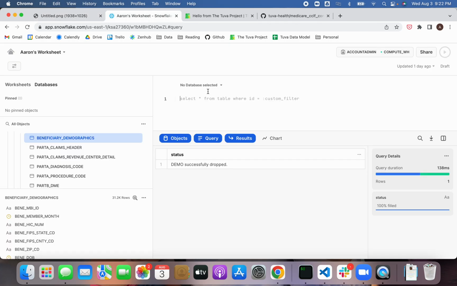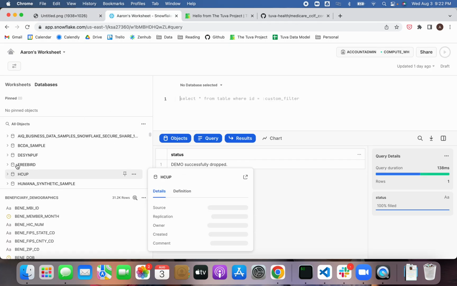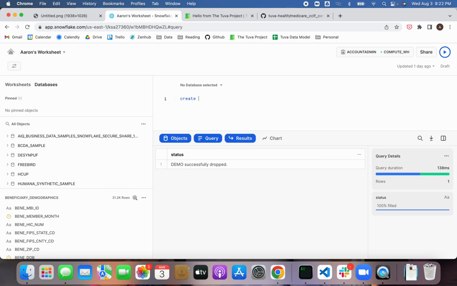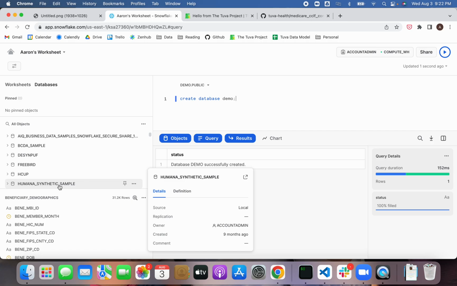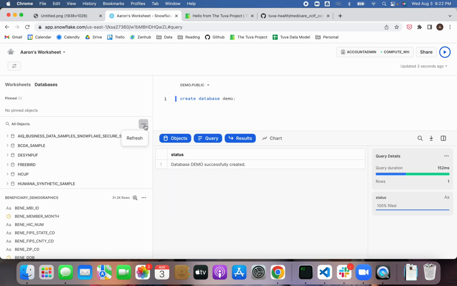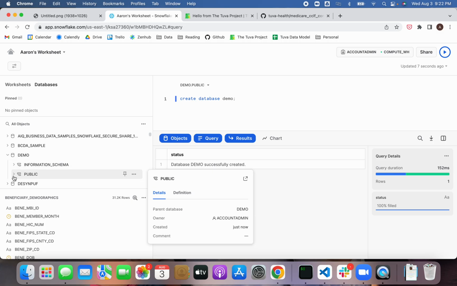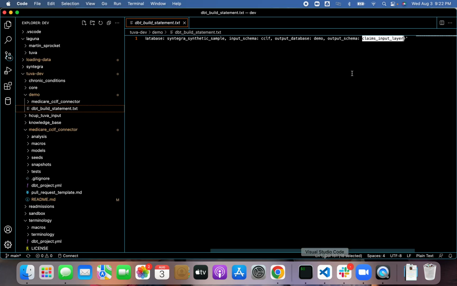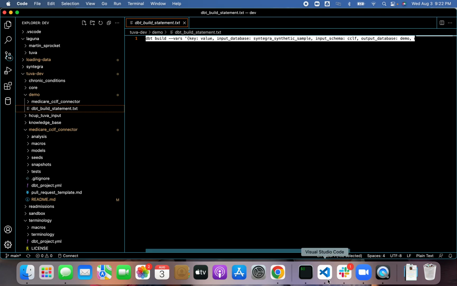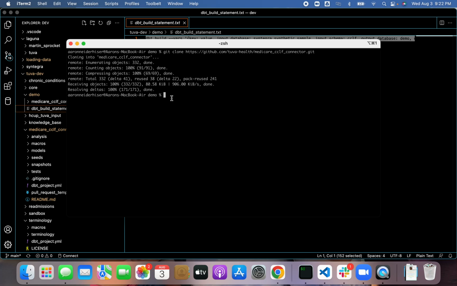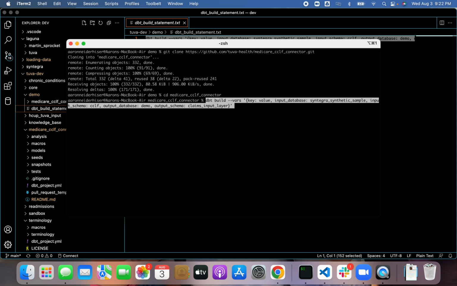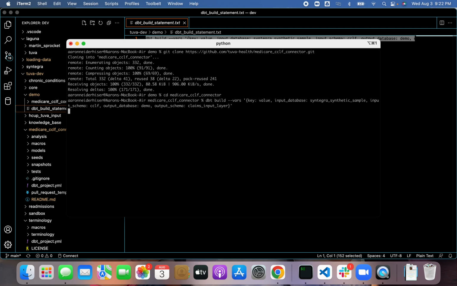And I need to create that database first because I don't have a demo database. So let's create database demo, run that. Let's check it out. Boom. Okay, there's no data in here. All right, now I'm ready to copy and paste this command. And I do need to cd into the dbt package itself in order to run it. Copy and paste that, hit enter.